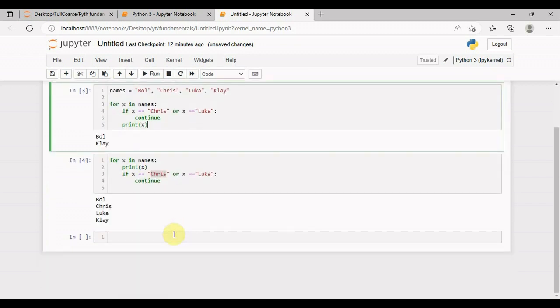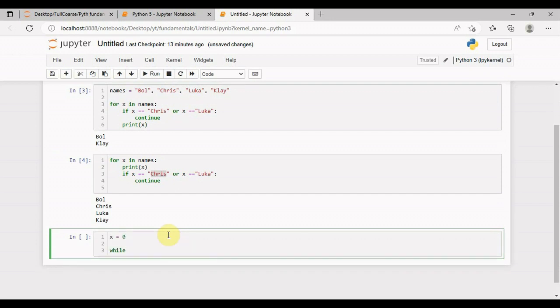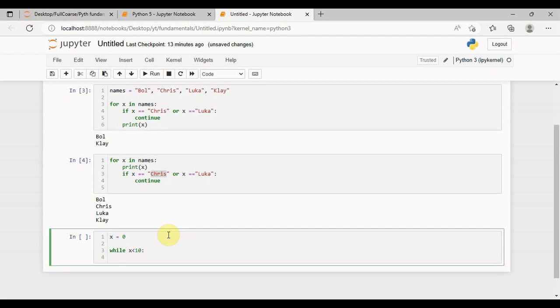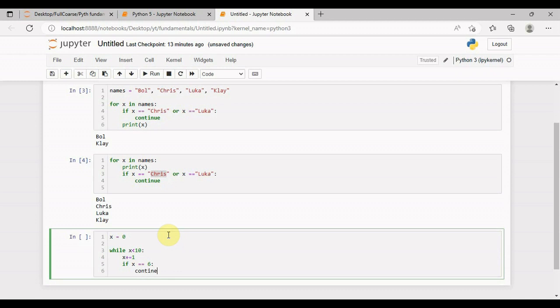Now let's move on to continue statements in while loops. So let's create a while loop. So we're gonna write while x is less than 10. Let's increment x. So x, add and assign 1. And if x is equal to 6, we're gonna continue. And then print x.